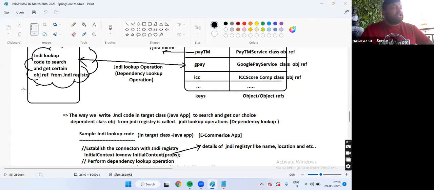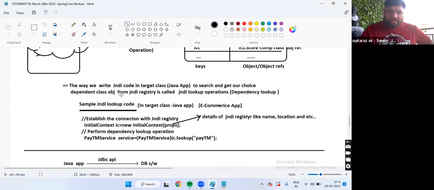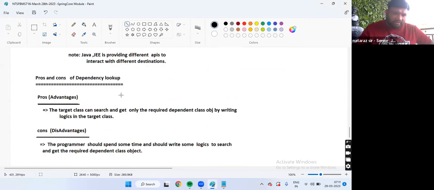The way we write JNDI code in a Java application to contact the JNDI registry and get our choice object from the JNDI registry is technically called the dependency lookup operation. Everyone convinced, my dear?